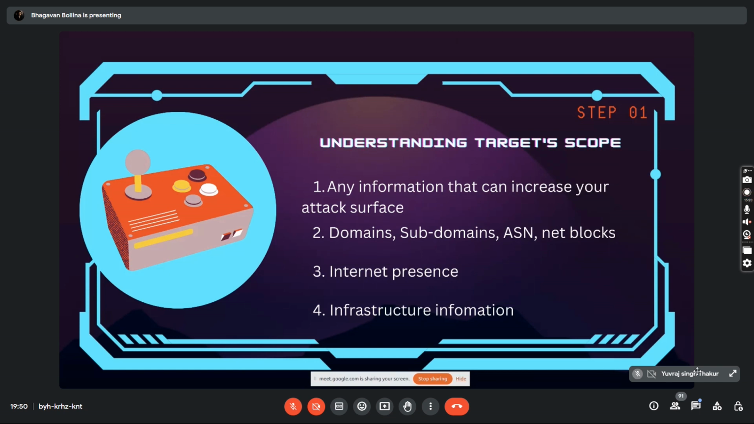And the third one is internet presence. When I say internet presence, I mean social engineering, domain names, domain emails, user emails, usernames, and searching the same usernames on GitHub and Bitbucket, right? Any internet presence of the domain can help you. And the fourth important one, infrastructure information.